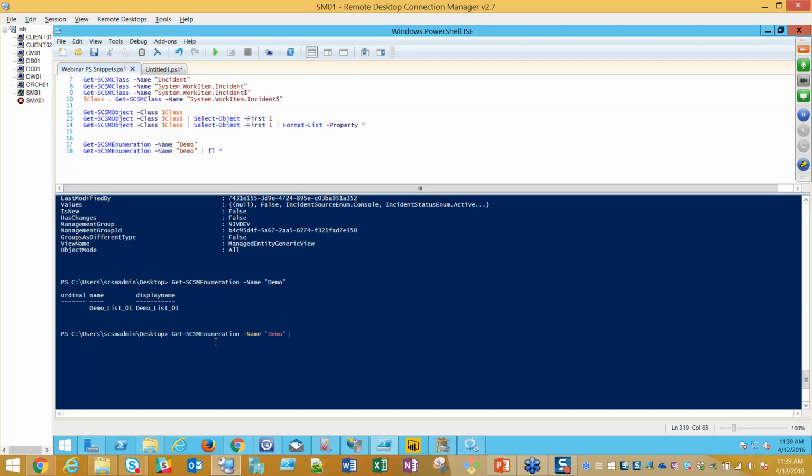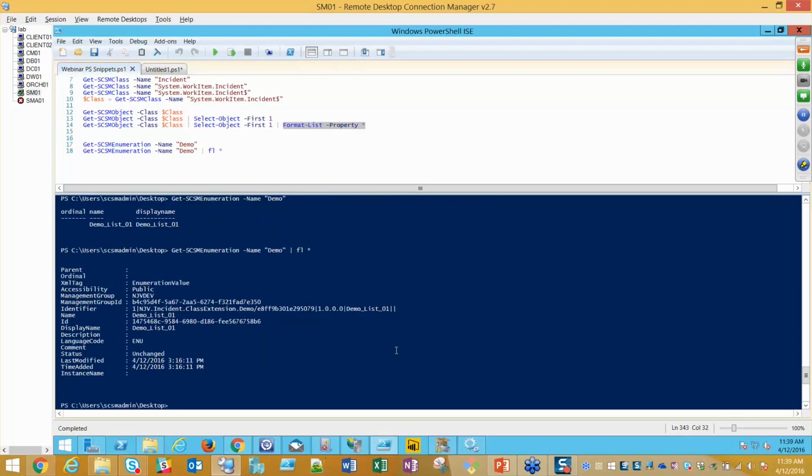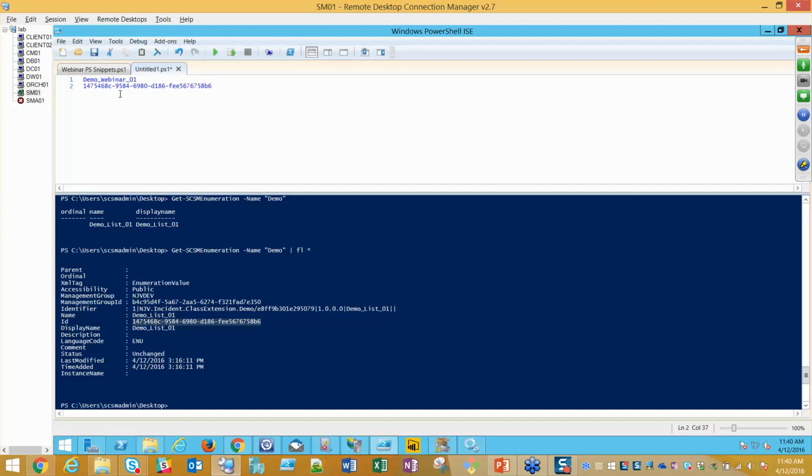So I want to take that again and pipe it to Format-List again. If you get tired of typing out Format-List in all its glory with the property, you can use what's called an alias in PowerShell, just FL asterisk, and that'll do the same kind of result. I see now that it's dumped out every single property of that list, and one of those properties is the ID. That ID is what we're going to want for the next section with the portal form. So I'm just going to tuck that away right there.